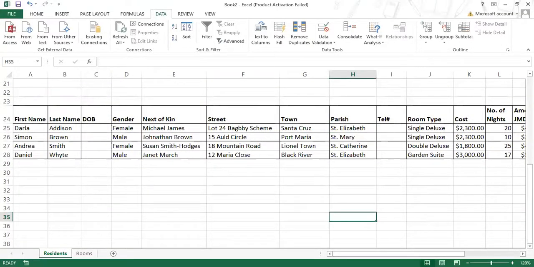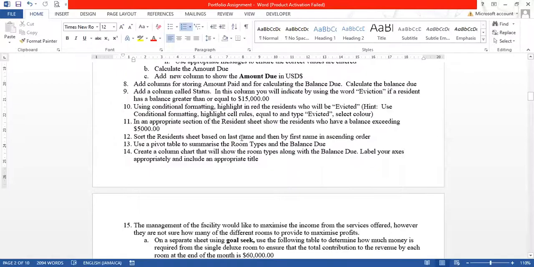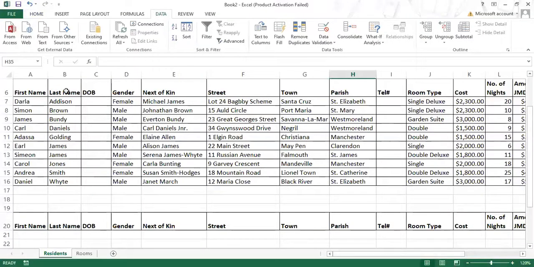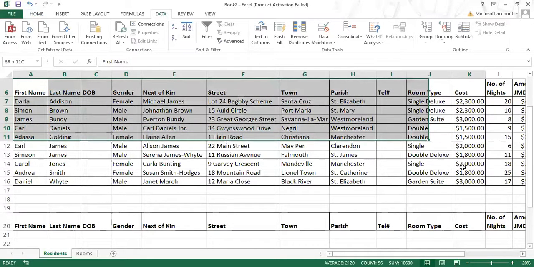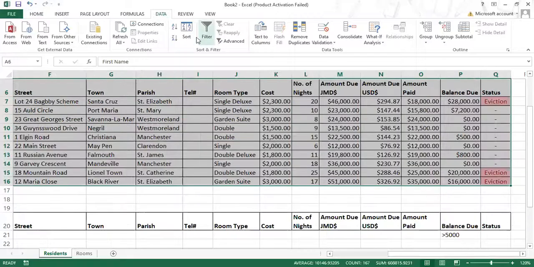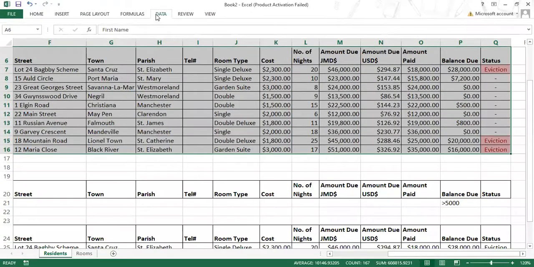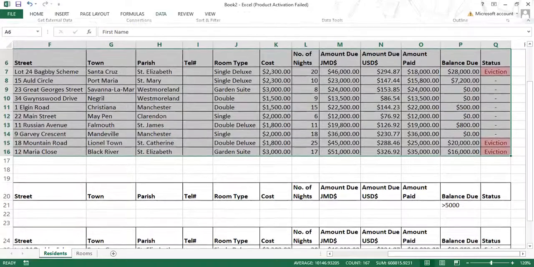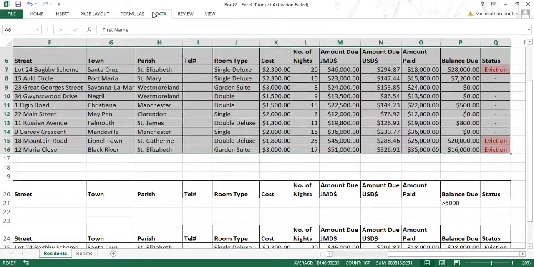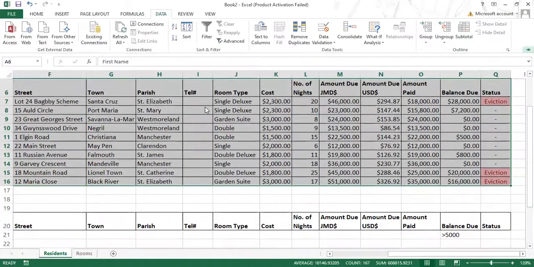All right, so let us move to the next instruction. It says sort the residents based on last name and then by first name in ascending order. So we're going to go back to the sheet. We're going to go up to the main table. We're going to highlight from the heading all the way across, go to the very last piece of data, and then we're going to make sure that we're under the Data tab, right? Under the Data tab. Oops, hold on, let me pin back my thing, right?